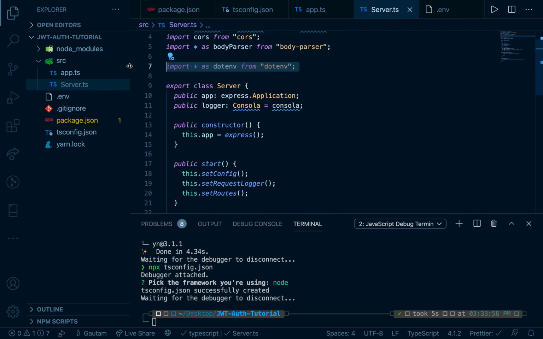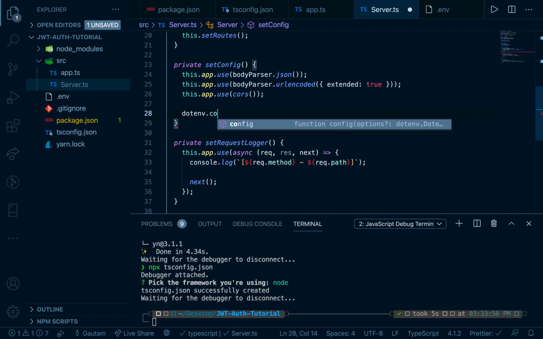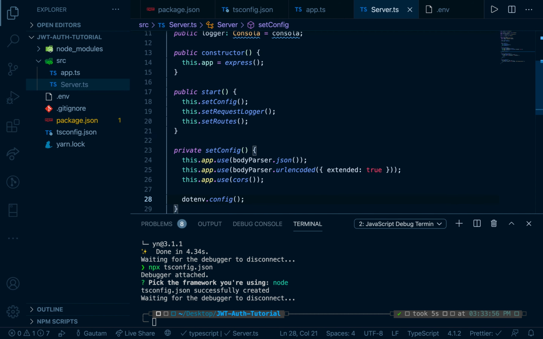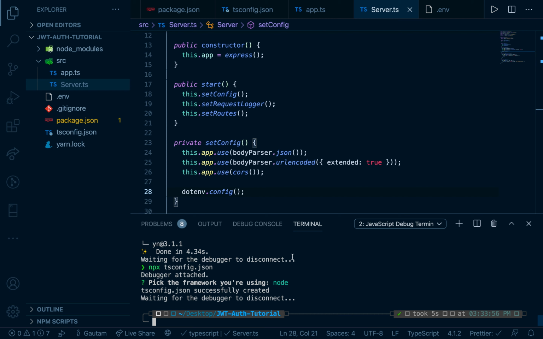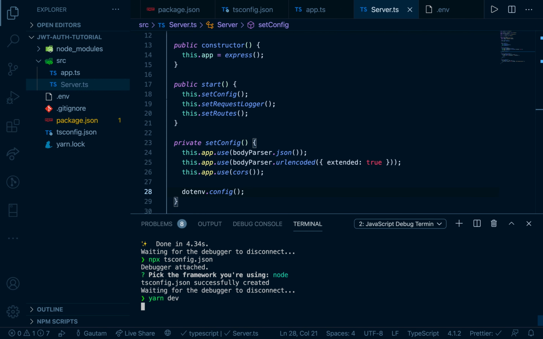I forgot. Over here, we also need to do dotenv.config, which is going to allow us to use .env. Now let's try starting our server. So I'm going to run yarn, yarn dev, which is going to start our server for us.